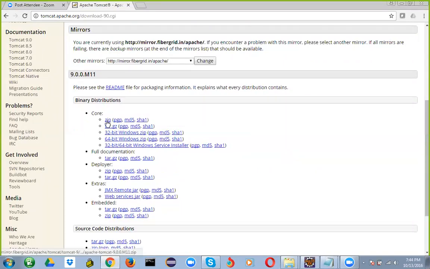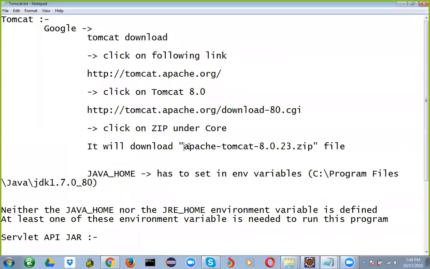If you click on zip, it's going to download a zip file, which is the complete Tomcat structure. Extract this zip file and you can place it anywhere in your local machine. The usual location is Program Files. I'll show you how it looks after extracting.